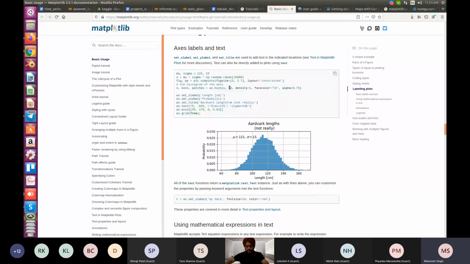Matplotlib has this hist function if you want to plot the histogram. They are creating a distribution with mean mu as 115, standard deviation sigma as 15. If you create x equal to mu plus sigma times np dot random dot random, you create 10,000 numbers, a distribution with 10,000 numbers, and you can plot this using ax.hist. You have to provide the data array first, comma, the number of bins in which this data will be divided. These bins will be equal in number.